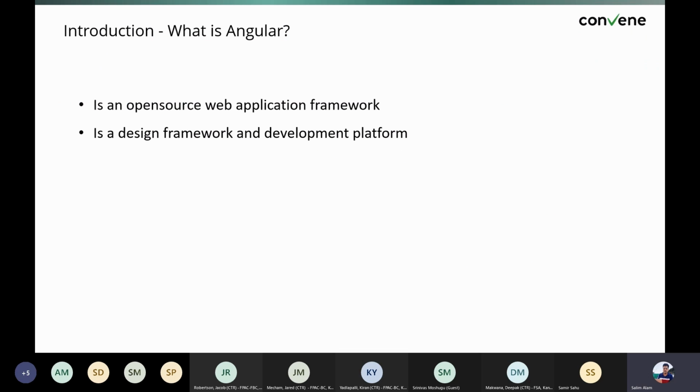So Angular is a design framework. By design framework, we mean that we build rich user experience, front-end view design applications, by using HTML and CSS, and it's also a development platform. Which means that we can add logic to our front-end code while we're building an Angular application.